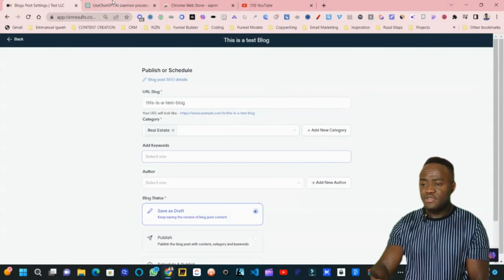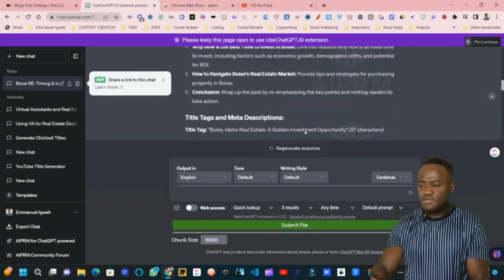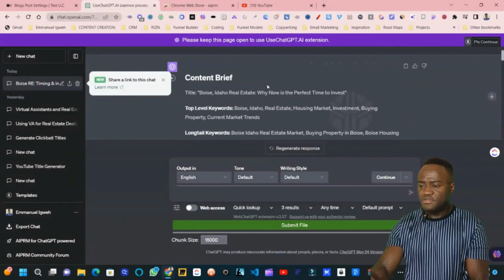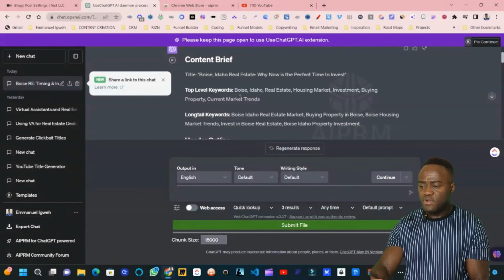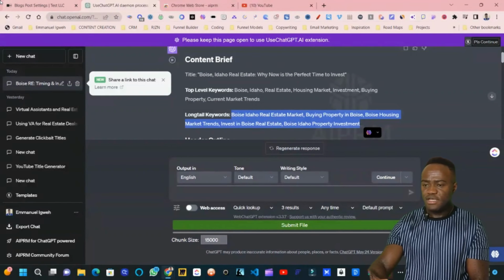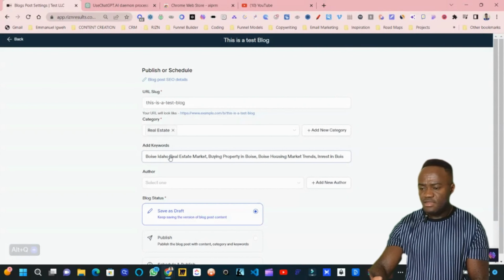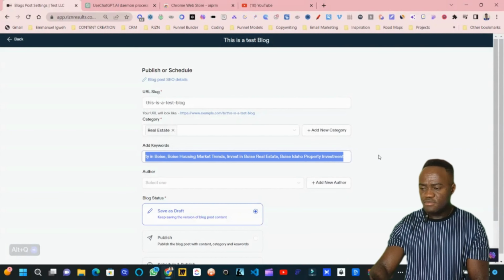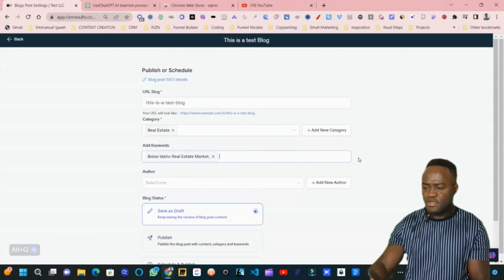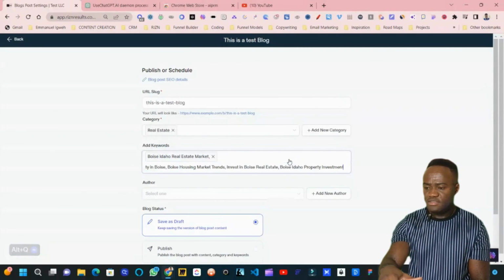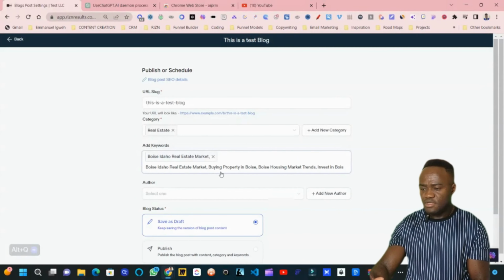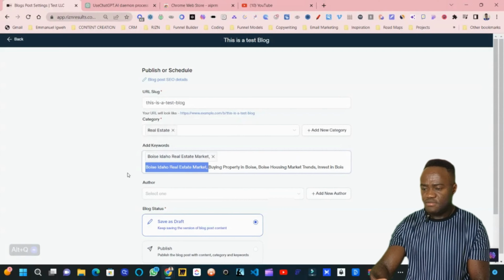You can add the keywords. You can go back to ChatGPT, and you see here ChatGPT gave us a few keywords right here. So you can come up here, copy these keywords, and just copy them one by one and then paste it. And what I'm going to do now is do that, and then paste the other one, delete it here.